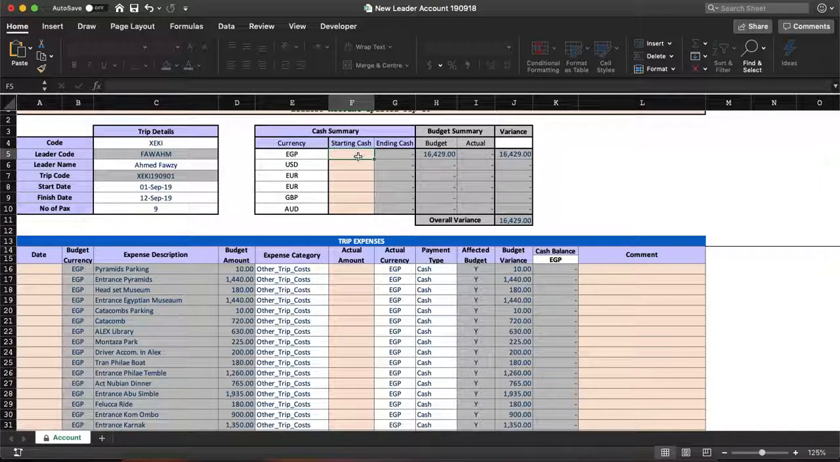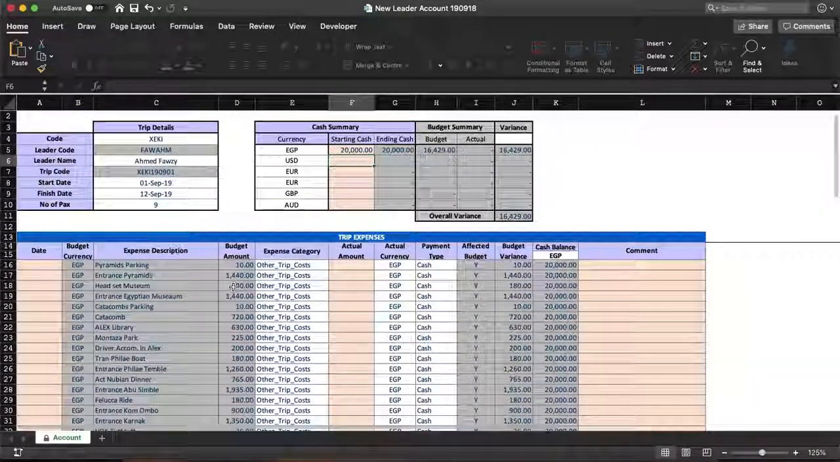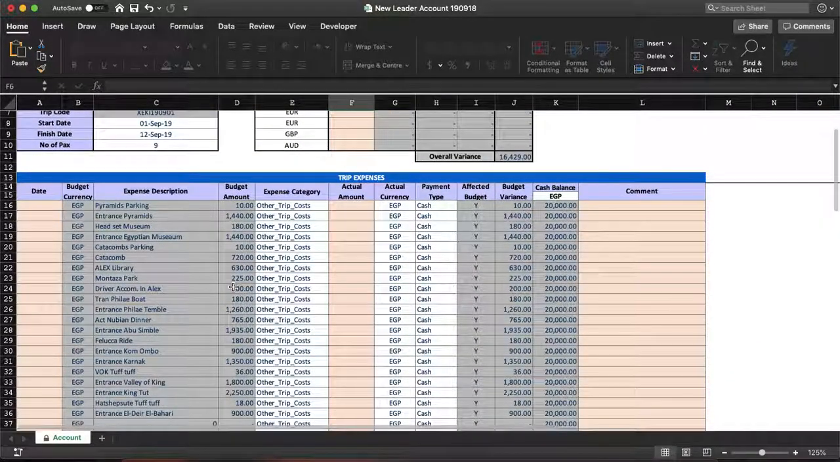Then you will enter here the amount that you take from the office or that has been transferred to you through the office. For example, let's write 20,000, and then start to record all the expenses for the trip in the actual amount here. It should match this amount, as this one is the expense sheet, so the actual amount should match this amount.